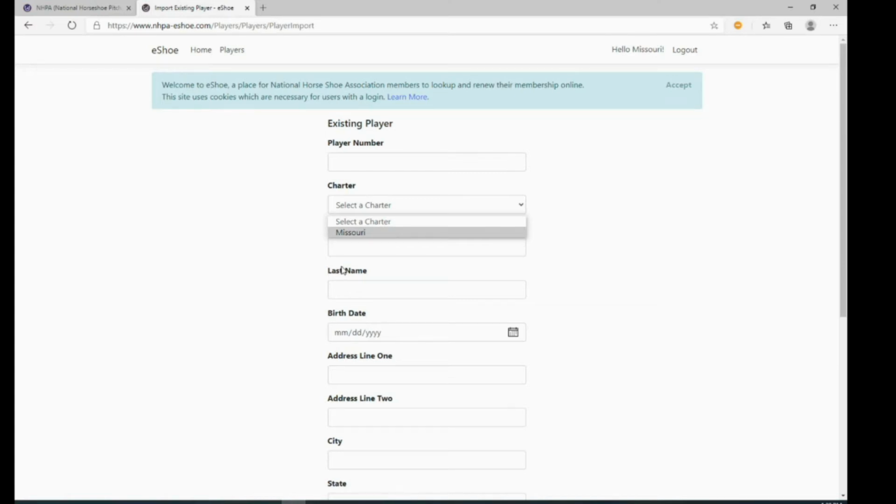Make sure you do not have any spaces in front of the name. Next, you will type in the player's last name. Capitalize the last name. Make sure you do not have any spaces in front of the name. Next, you will enter their birth date by typing in a 2-digit month, 2-digit day, and 4-digit year.